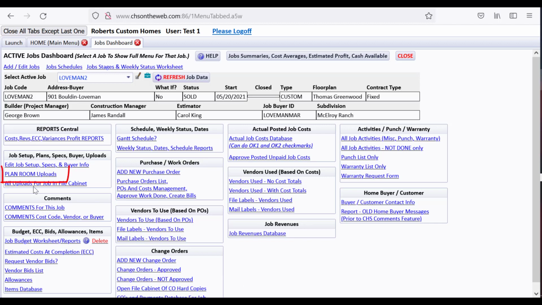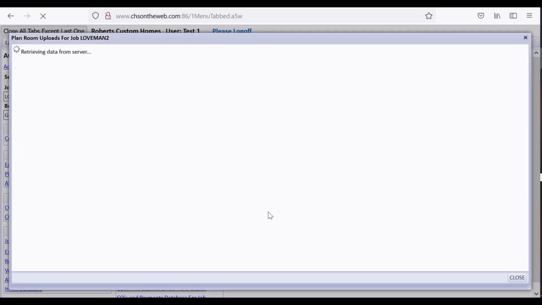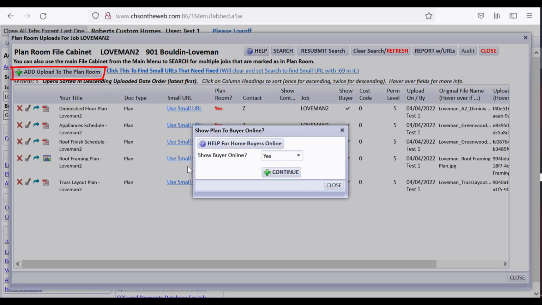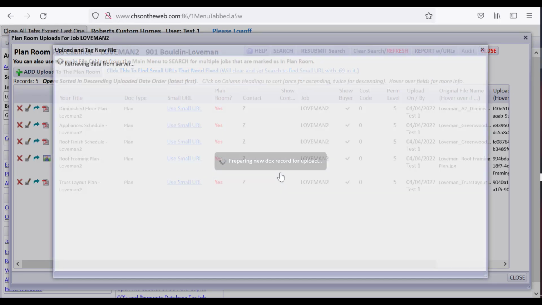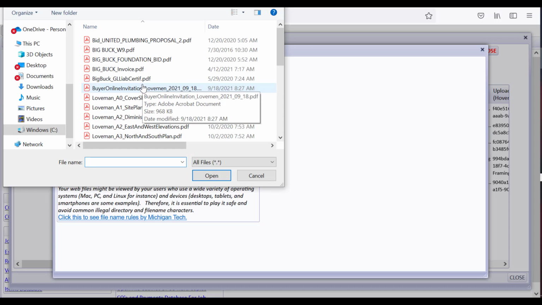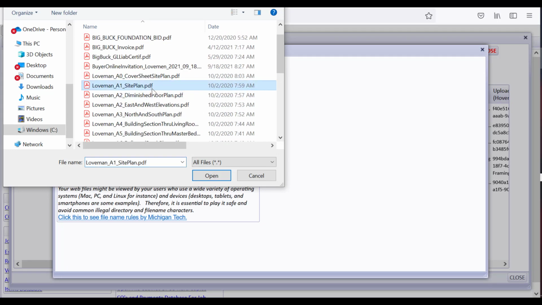Now you'll notice right here we have plan room uploads, and I've started uploading some things, but I'm going to upload one more plan just to demonstrate. I'm going to add an upload to the plan room, and it asks if I want to show the buyer online, and I will continue. So let's upload a photo or PDF, and I think it's site plan. Let's do that one.